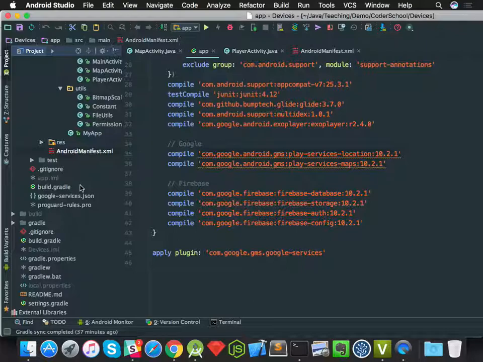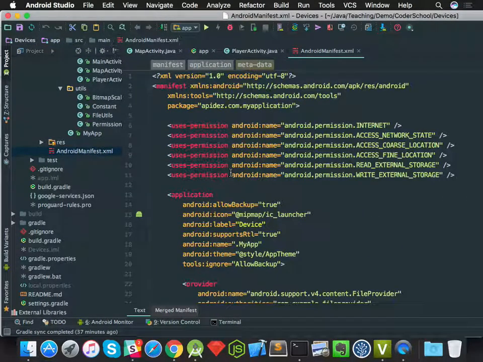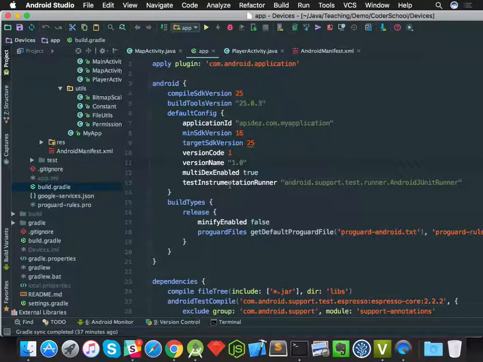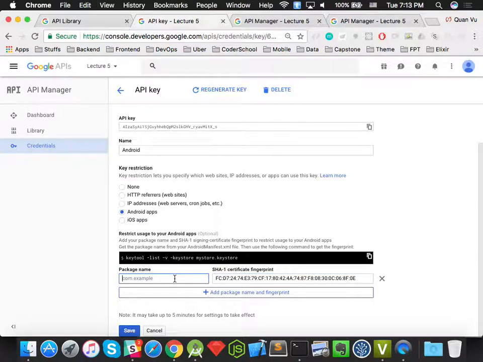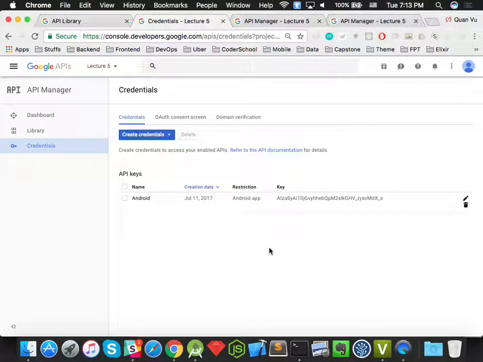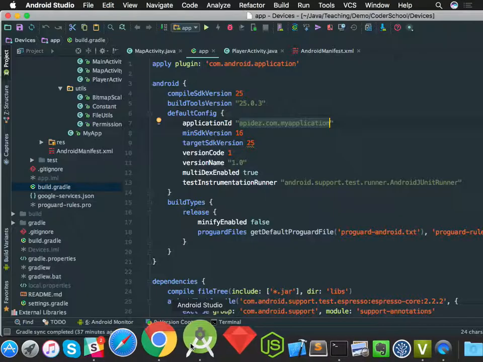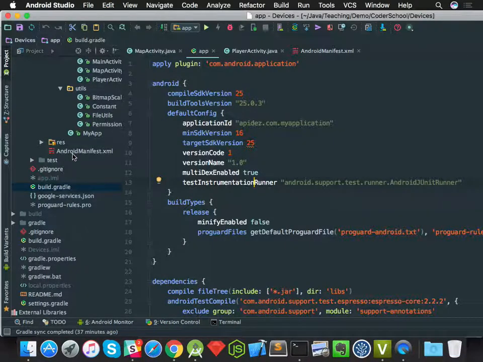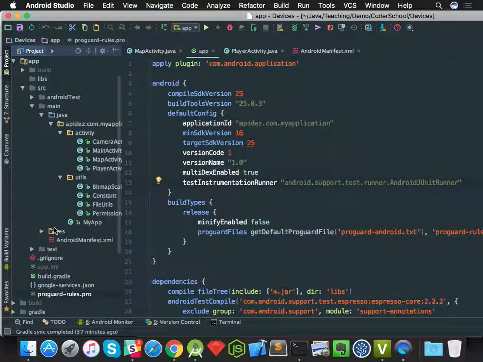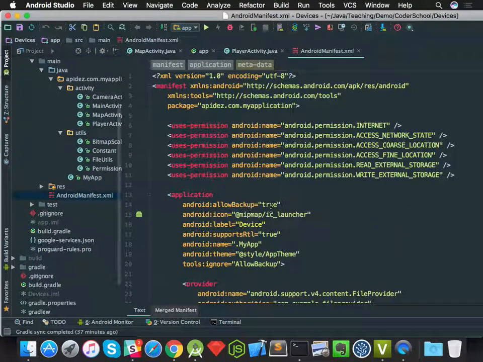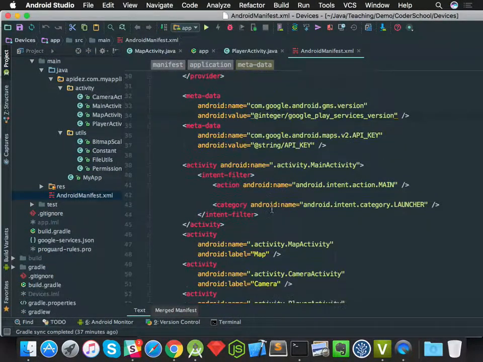Oh, sorry, the Android manifest. Great. Or build Gradle. Build Gradle is a little bit more precise, so I choose from it. The application ID. Put it in here and we're done. Okay, and we have the API key here, and you can easily put it into your Android manifest. So let's do the configuration for the map.